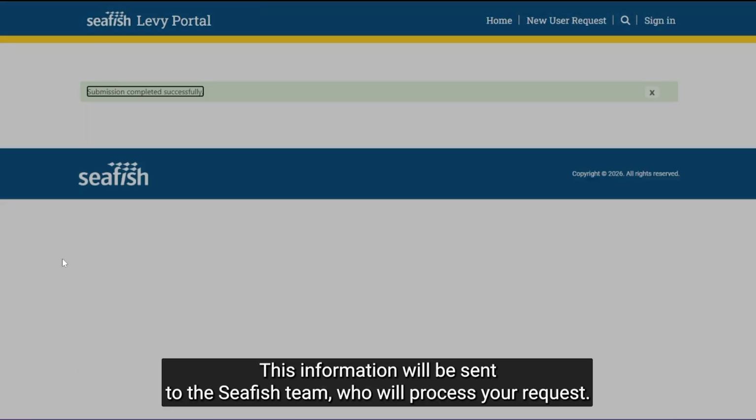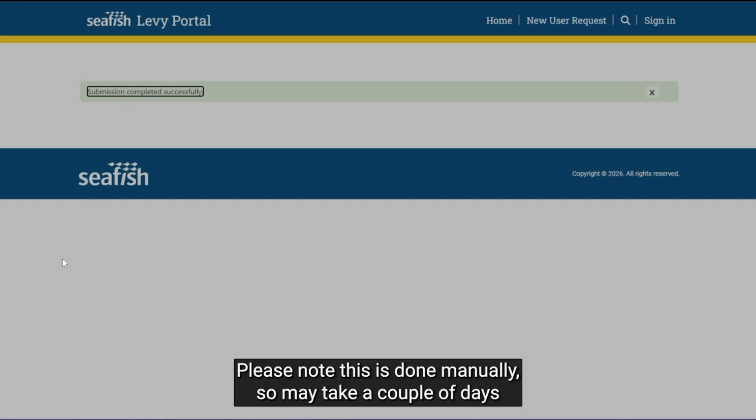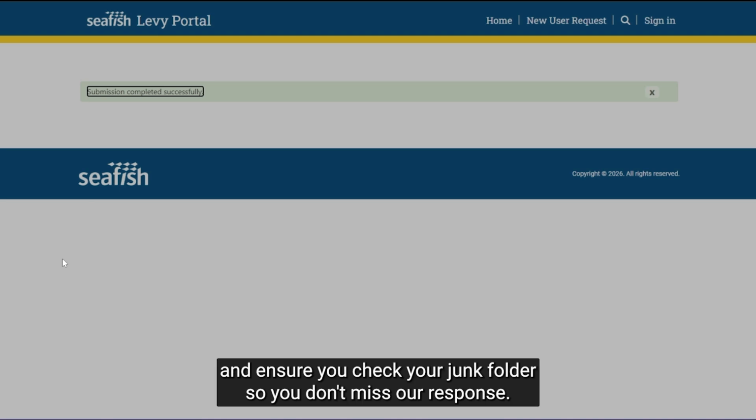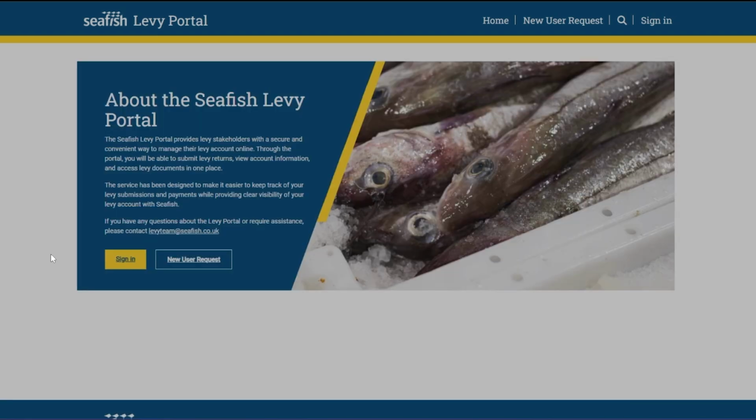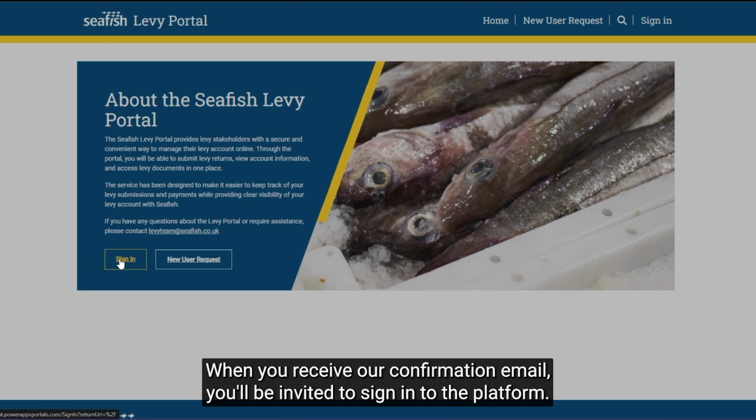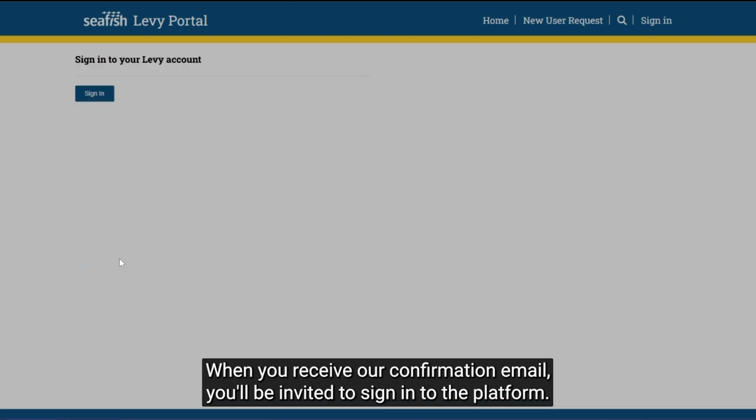This information will be sent to the Seafish team, who will process your request. Please note this is done manually, so it may take a couple of days, and ensure you check your junk folder so you don't miss our response. When you've received our confirmation email, you'll be invited to sign into the platform.